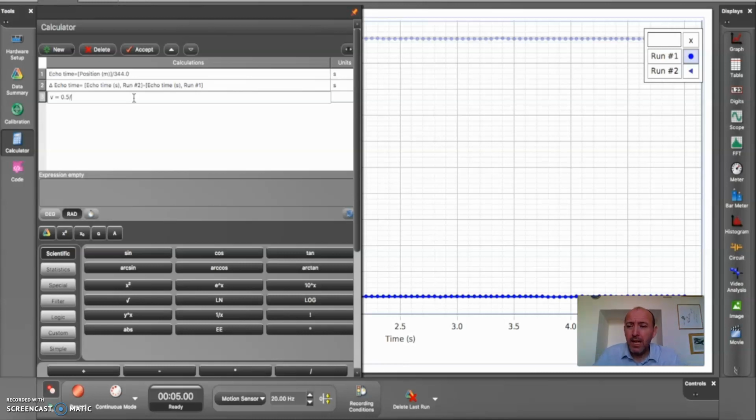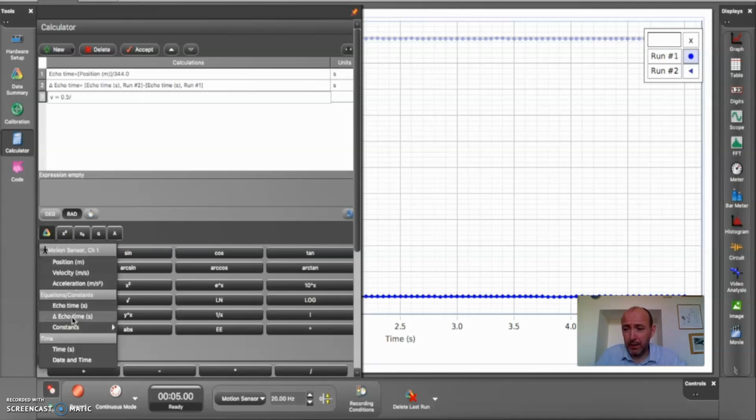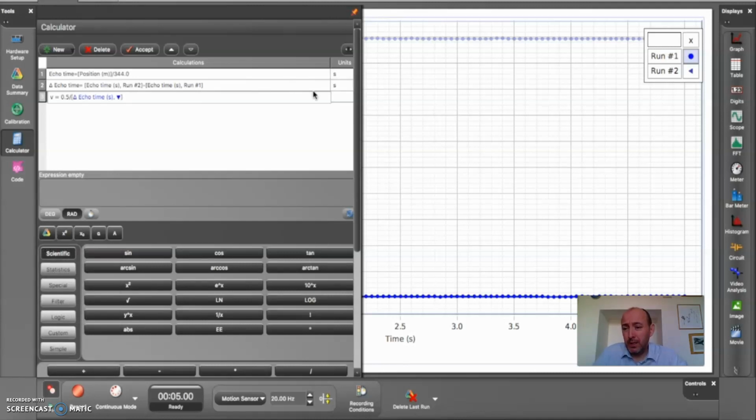And I get the speed of sound in air because I know the difference in distance between 30 centimeters and 80 is 50 centimeters, or half a meter. And the speed would be distance over time. But it's this difference in echo time. So I use that then to put the unit in meters per second. So now I can actually calculate that.